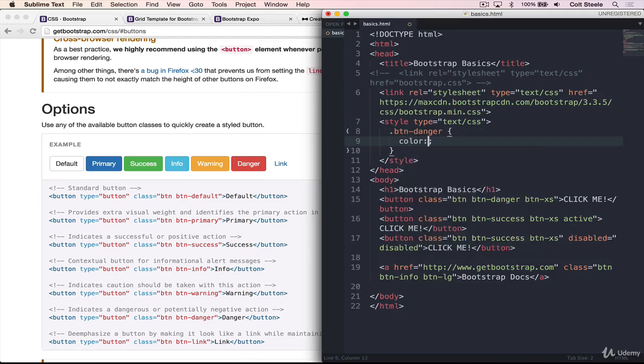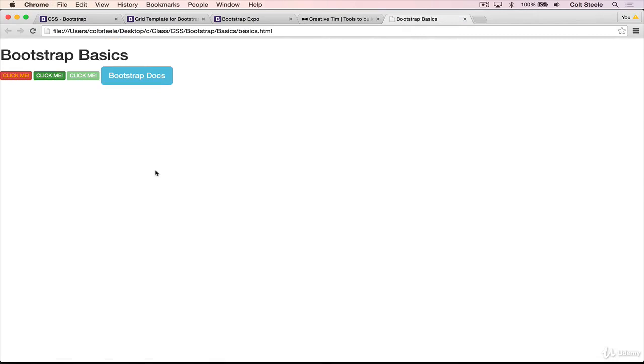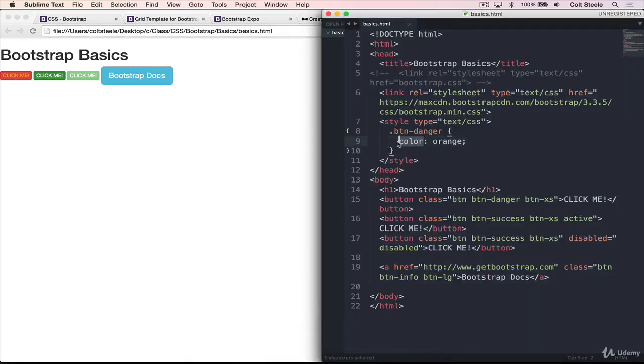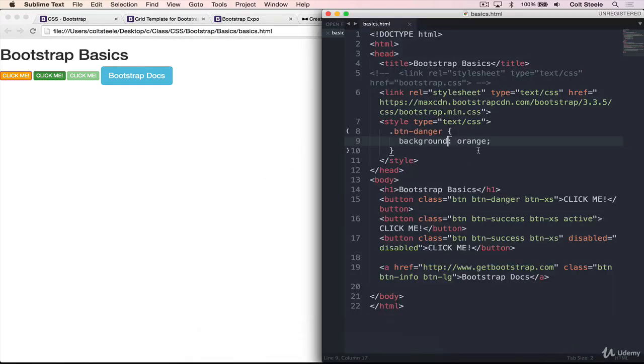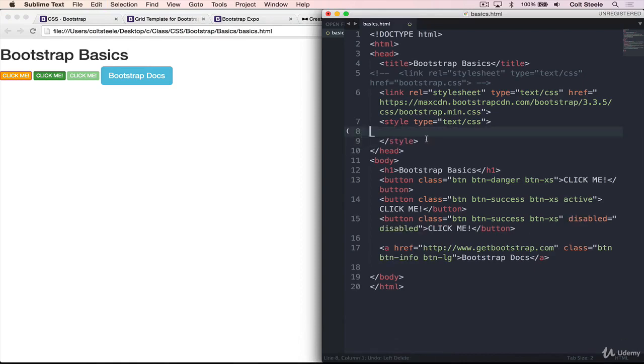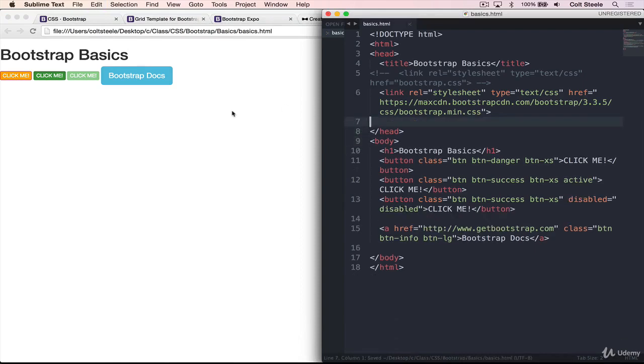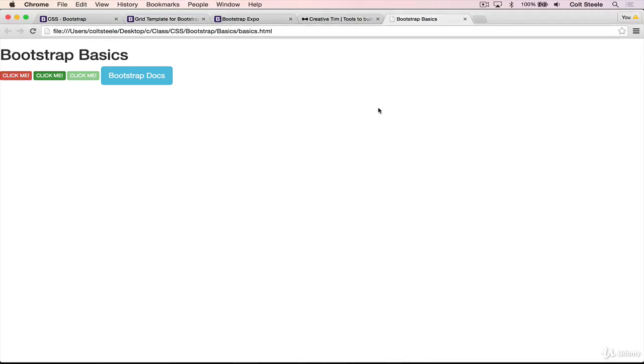We can change the color to be orange. And now my btn danger, the text is orange. And if I wanted to actually change the background, I could do background is orange. And that's how you can go in and override the styles. So you don't have to use what Bootstrap gives you out of the box. And most places don't.